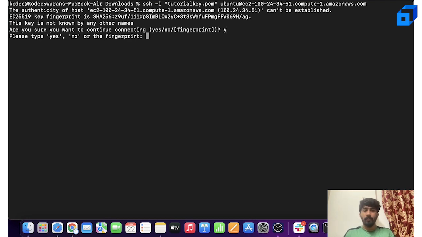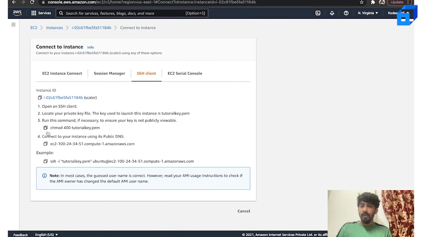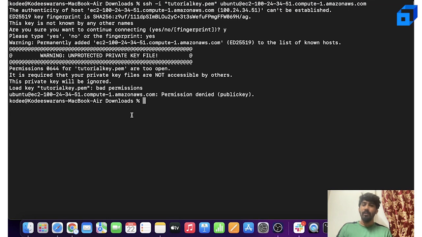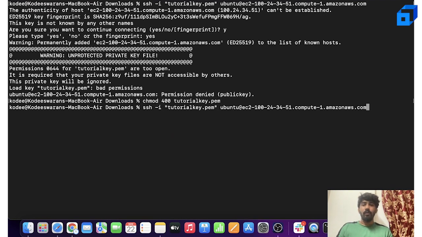Okay, so yes. Now you can see this has been added to the list of known hosts. Unprotected private key file, so that is fine. We can just change the permissions of the tutorial key. Yeah, the key's permission has been denied. So nothing else, we just have to change the permission of the key. Over here you can see chmod 400. We can just run this command and make sure it's available. So I'm just going to paste this. I'm done. Now let's run this again.